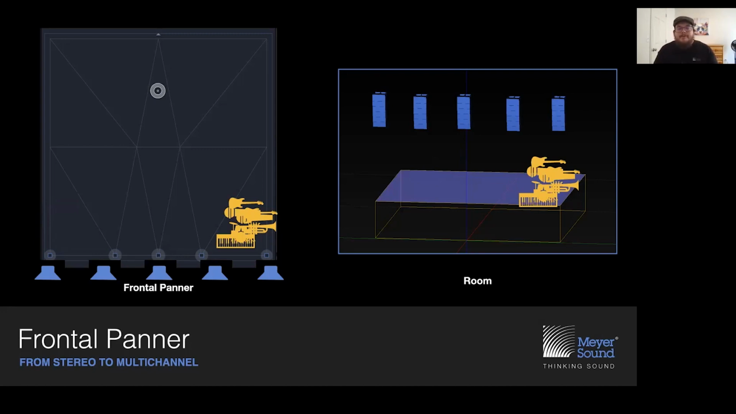The cool thing about frontal sound systems is you find yourself reducing the amount of EQ you're using and the amount of compression you're using, because you're not frequency masking nearly as much as you would be in a traditional left-right system.